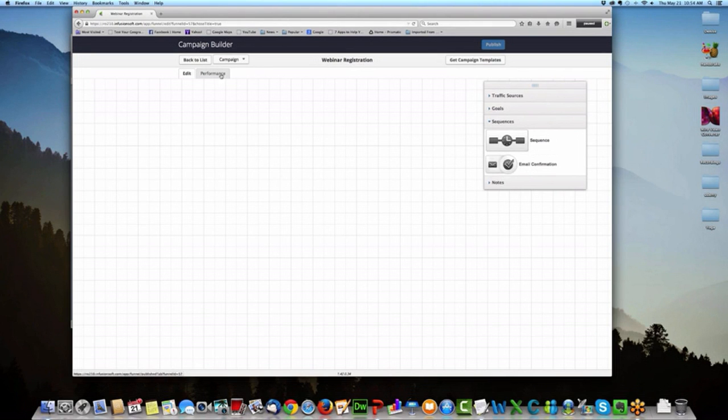Now you'll notice you have an edit and a performance tab. You also have the ability to get back to the list, and then you have a campaign menu. So you can save, make a copy, rename, print, and you can actually save it as an image, which is kind of cool. So once you build your campaign, you can create an image from it. Okay. And then you also can create templates for campaigns. So first of all, we're going to talk about the snippets that we have, which is what's over here.